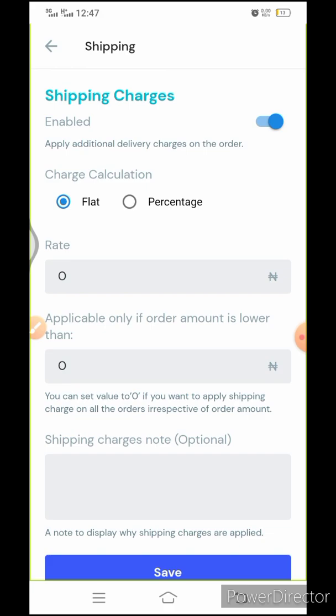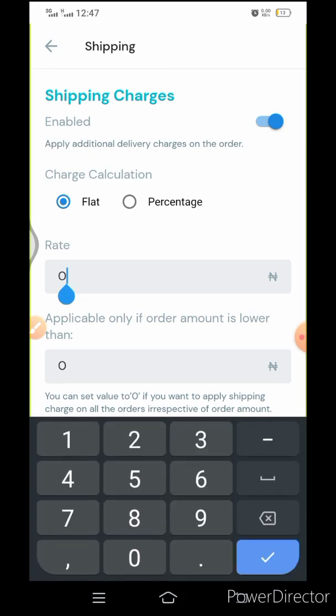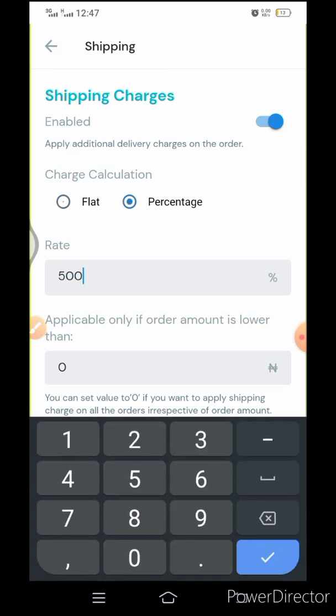Okay? So how do you charge? Is it like there's a flat rate of, okay, anywhere the product is going to, your flat rate is 500 naira? Or there's a percentage that, okay, if you order for a product of 1000 naira, the percentage is 10%. Meaning, if I order for a product of 1000 naira, the amount that I'm going to pay for shipping is going to be what? That will be 100 naira. So this is going to be on 10%.